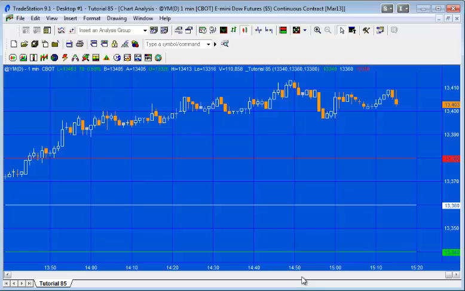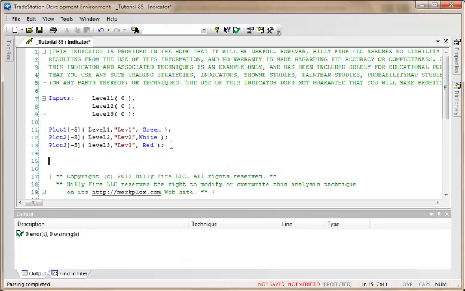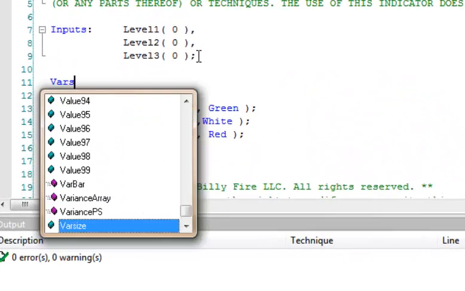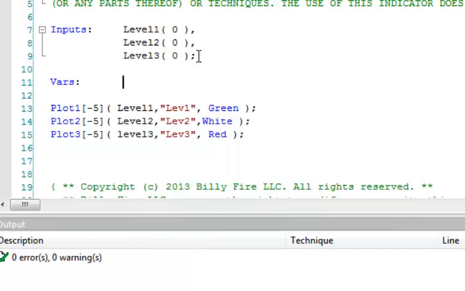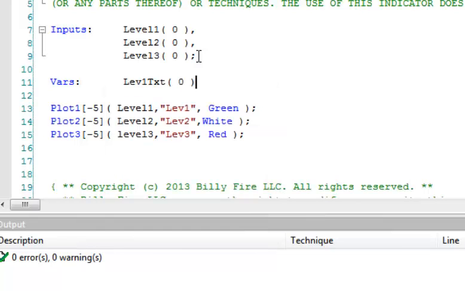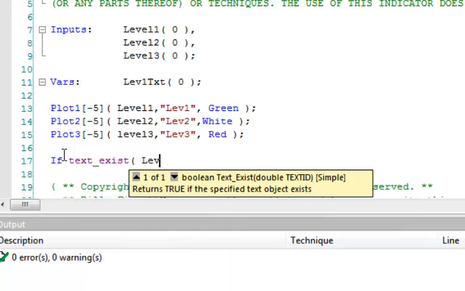Okay, so the next thing we want to do is add some text. We're going to do this just for one of the lines, just to keep this simple. First of all, I'm going to create some variables to store the text in. I'm going to call it level 1 txt, and I'm just going to set that to be 0. And I'm going to say if text exist. So the program's asking if there is already a text object with this reference. And as I've just said, we're going to use the reference L1 txt.